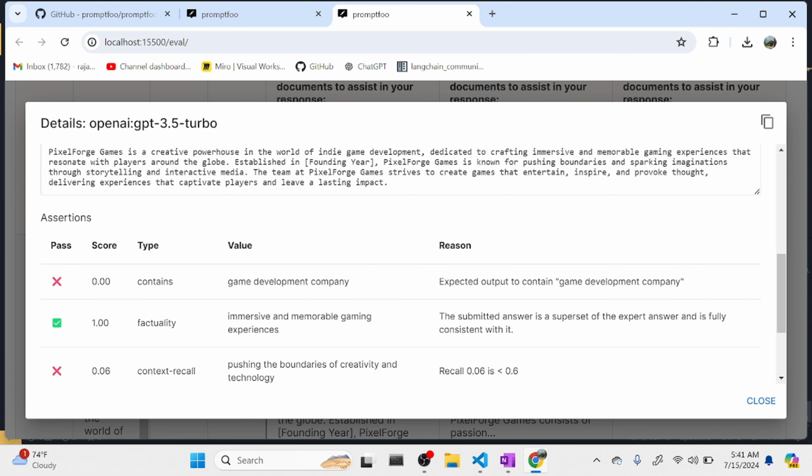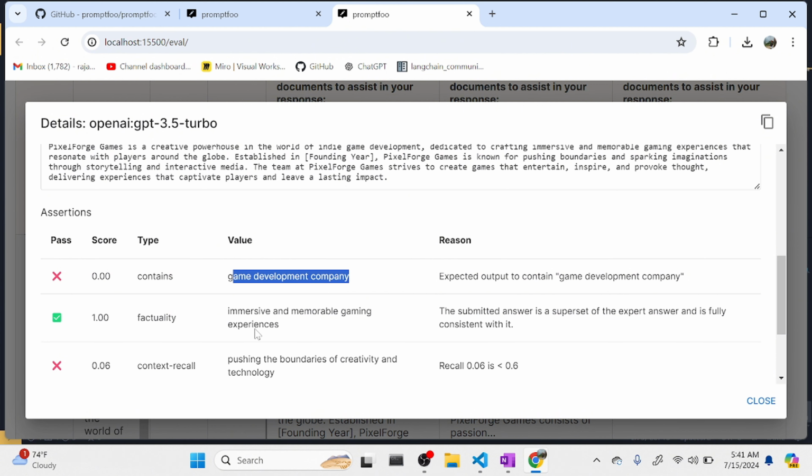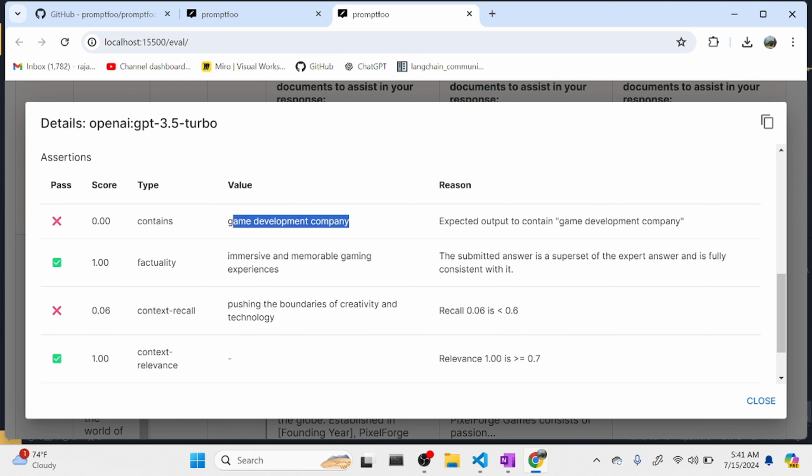Now it should contain game development company, but surprisingly there was no game development company written. Game development was written, but it was not returning game development company. Factuality, it was impressive and memorable gaming experiences, so the submitted answer is a superset, so it passed. Then context recall, pushing the boundaries for creativity and technology, so it was nothing there, so the recall was 0.006, less than 0.6.